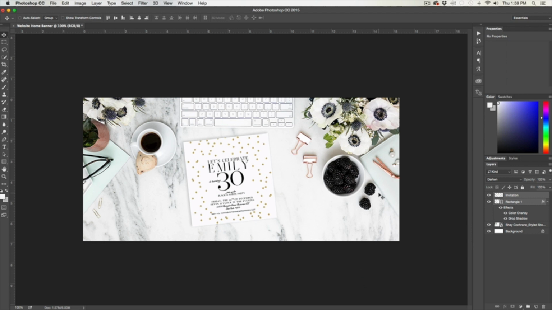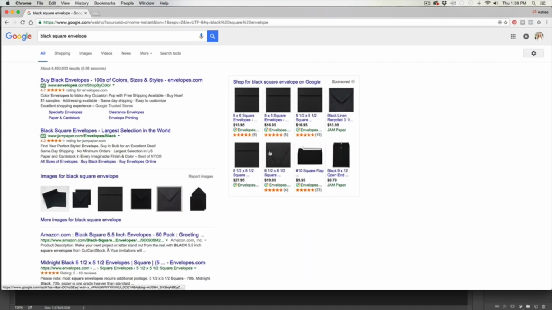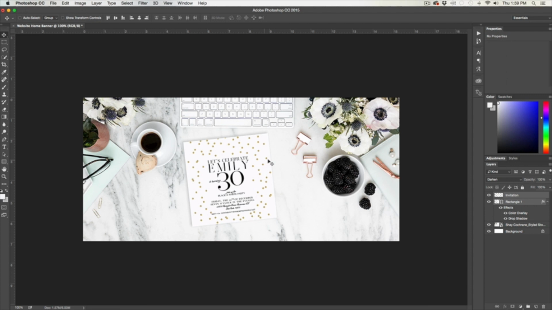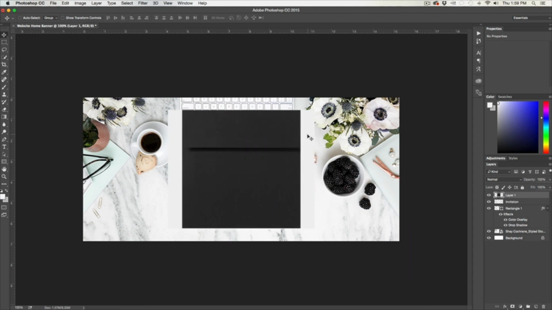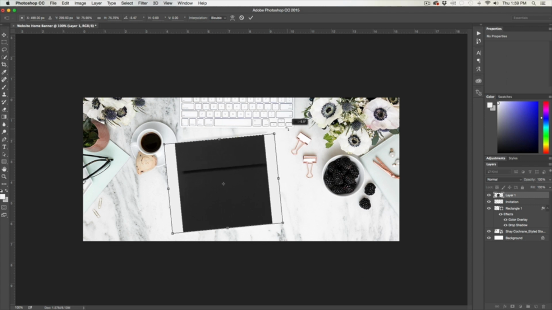For example, this is an invitation, so it probably would have an envelope. And so for the purpose of this tutorial, I'm just going to grab one from the internet. Don't do that. You should have one that you use if you are selling invitations and shoot it yourself, because right now I'm stealing someone else's photography. So all I did was copy and paste that from the internet.